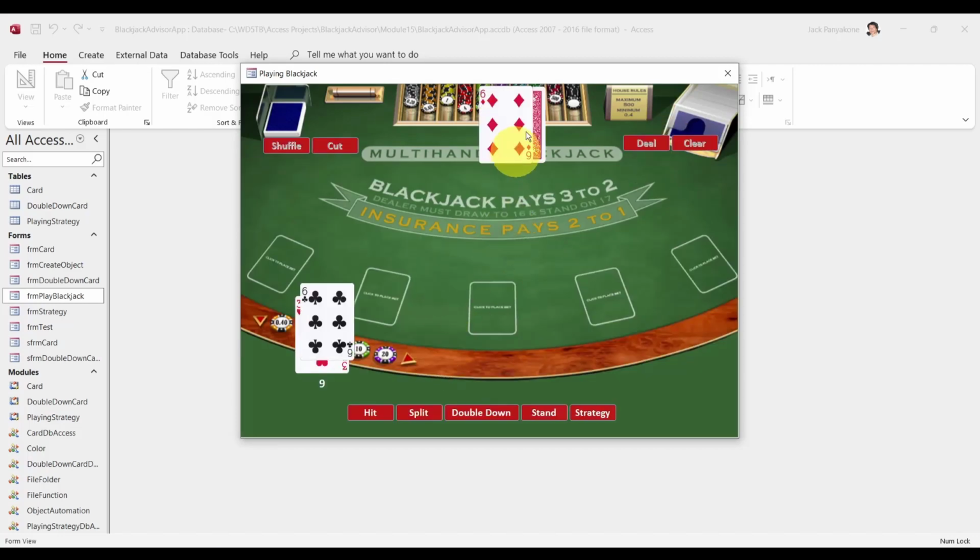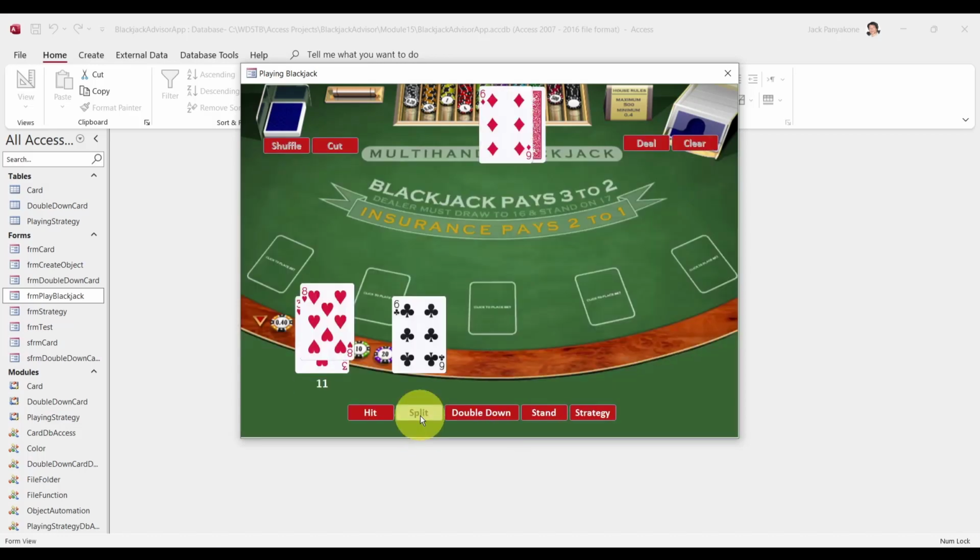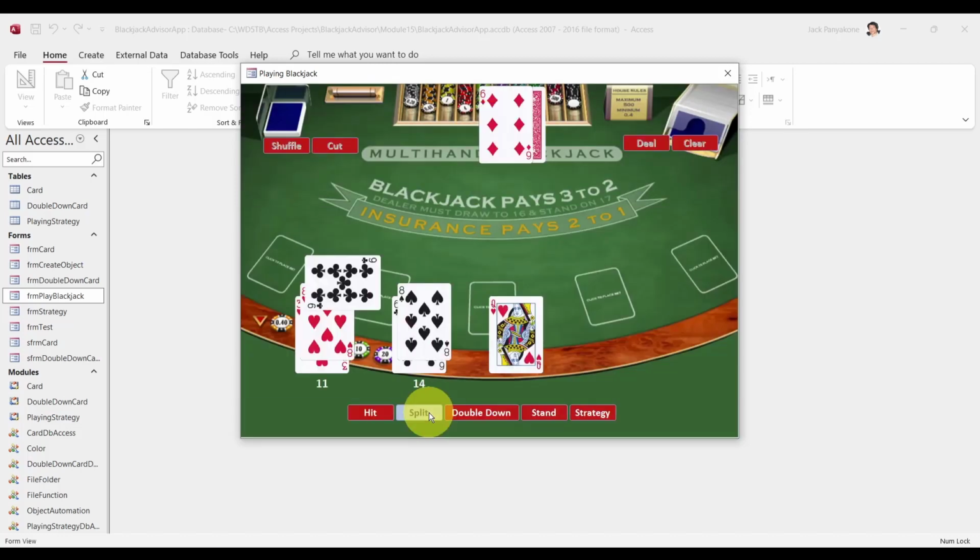Darn, I want to double down on this guy, but it's okay. We're coding. Here we go. Double down. 11. Double down. Good. We're gonna split. We're gonna stand. Blackjack. We didn't get to split and double down.